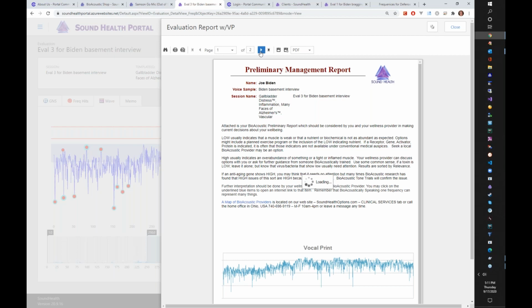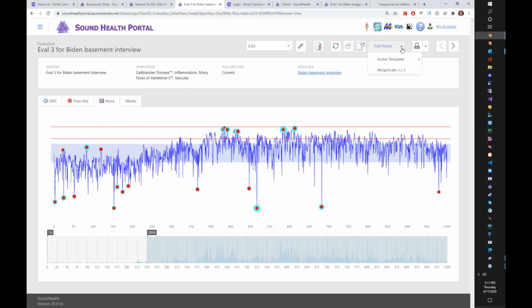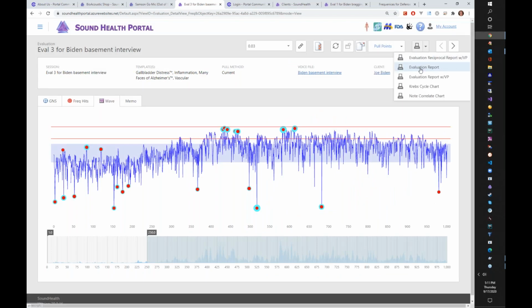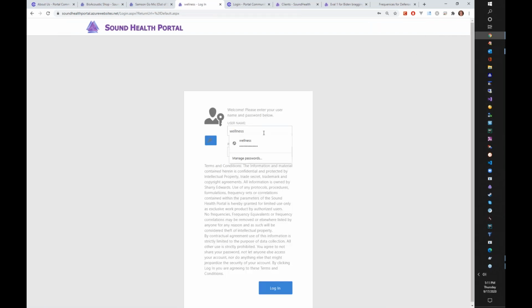So these are what we ran on him, gallbladder. No, something's happening here. Sorry. It's still not giving frequency hits. Maybe we need to hit on it. Oh, I don't have this template. I'm not logged in as the administrator, so I haven't been authorized for these templates. Let me log in as the administrator here.